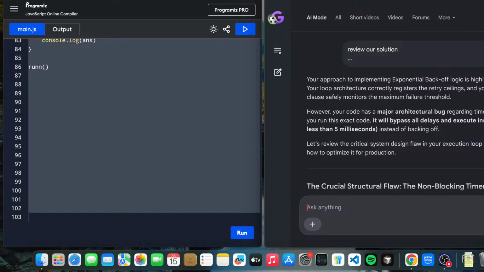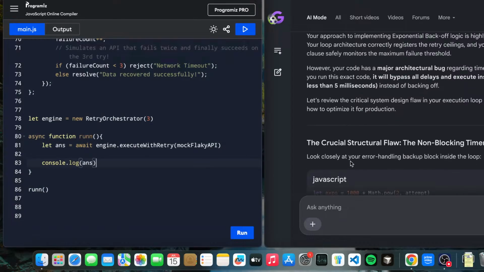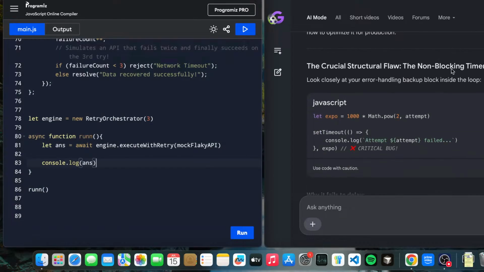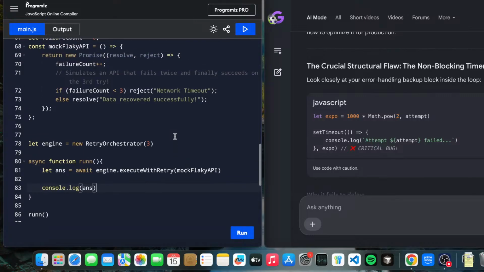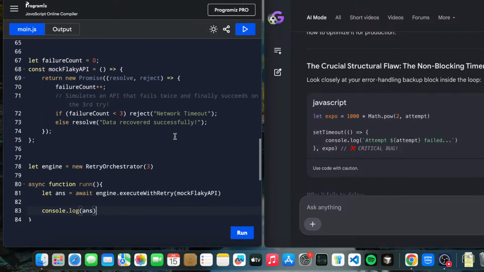However, your code has a major architectural bug regarding time delays. If you run the exact code, it will bypass all the delays and execute instantly in less than 5 milliseconds instead of backing off. Yeah, we can see that we didn't have a backoff. The crucial flaw is the non-blocking timer. Critical bug.